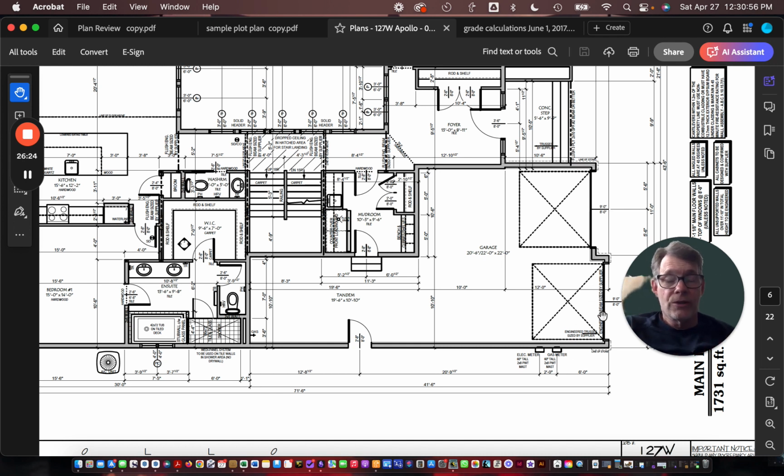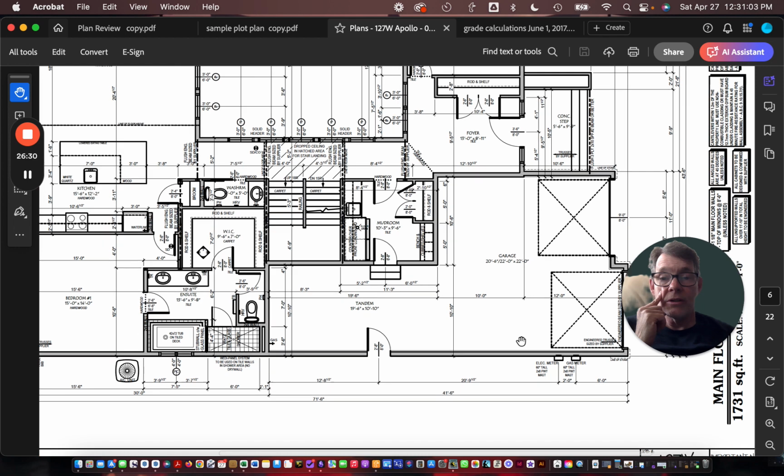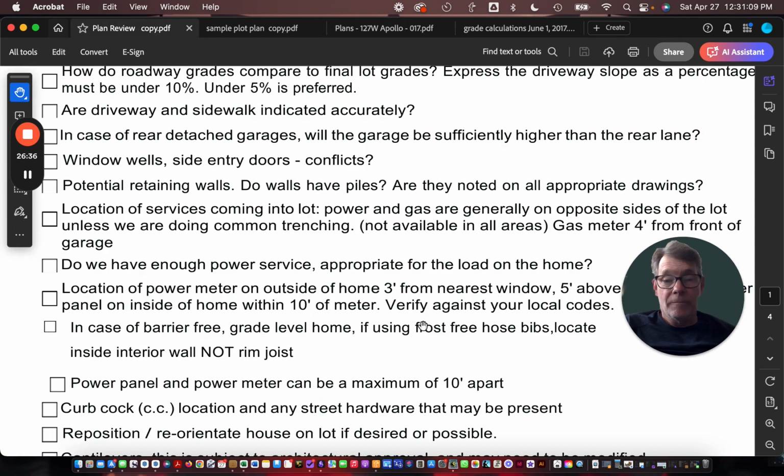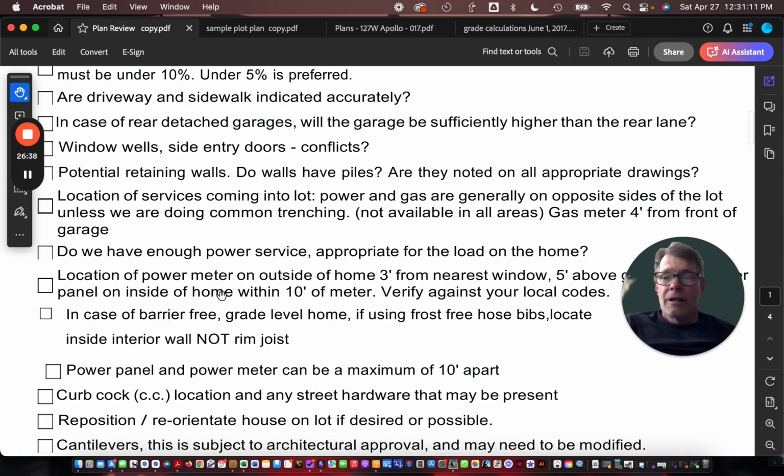And so here's information for everybody that, hey, right there, that's where the blocking is going to be needed for those meter locations. And now we know. Simple as that. Easy stuff. Easy if you catch it now. So then we have a question about, do we have enough power service appropriate for the load on the home? So that's kind of neat.